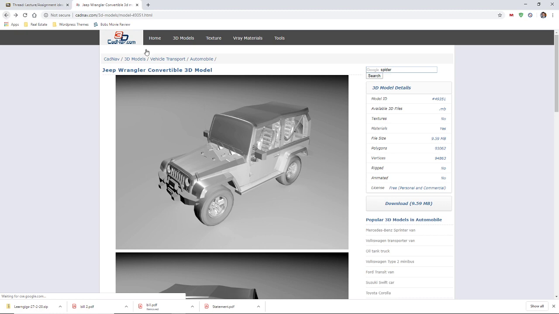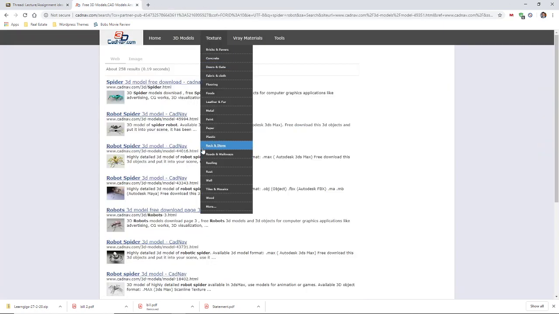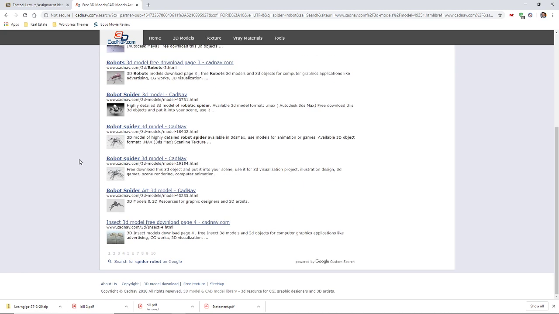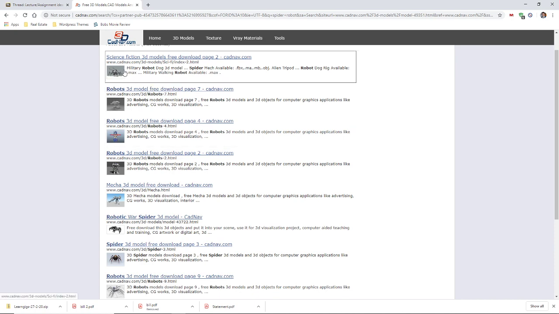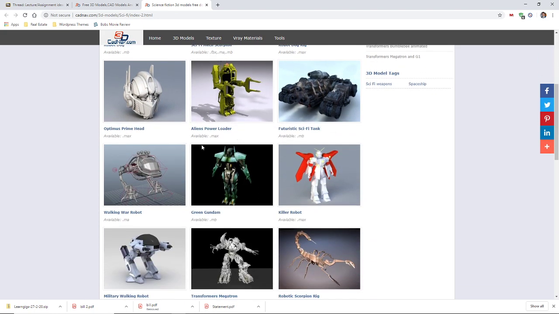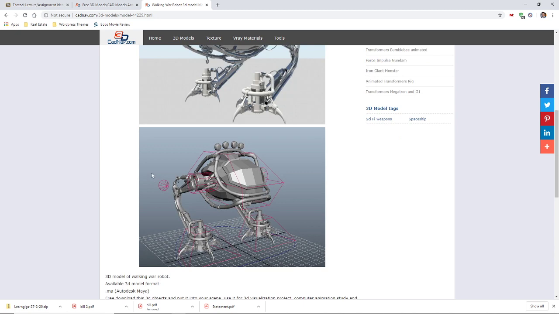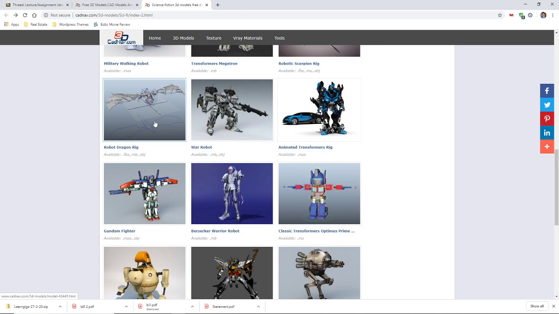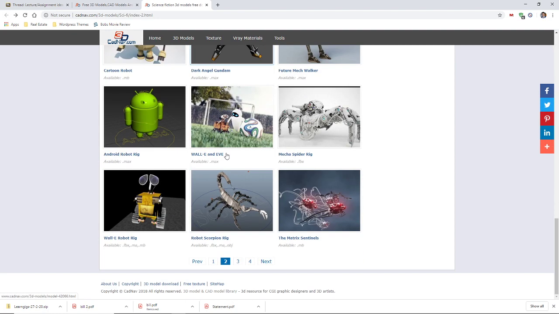Actually, let's modify our search here. Add the word robot. See what we get. No, that's not gonna do it. That's cool. Oh, that's cool. That's really cool. Looks like there's a lot of parts going on there, but typically in those types of rigs, there's not a whole lot of joints, which is kind of crazy. Now that's cool. I don't know what that is. Robot flying something or other.